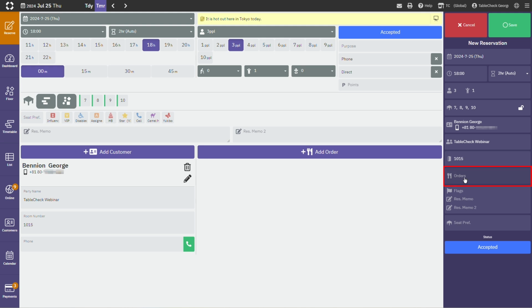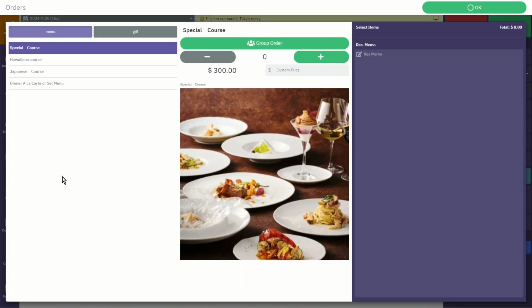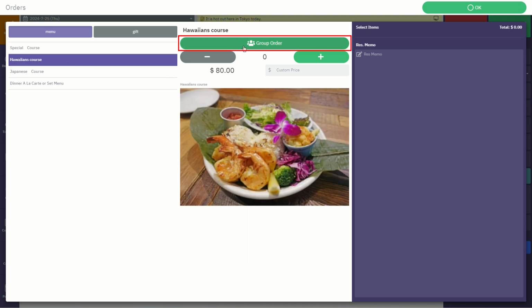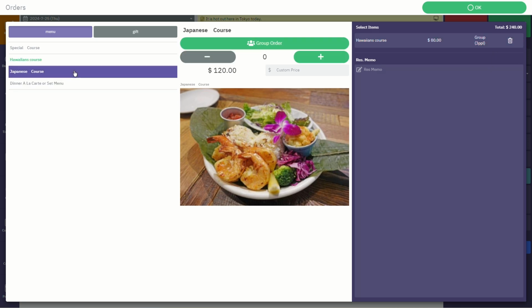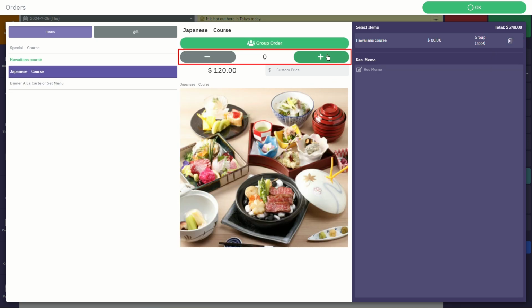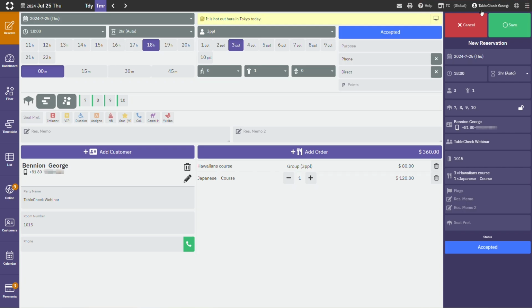From the Orders field, you can add pre-ordered sets, courses, or packages to the reservation. These sets, courses, or packages need to be registered in advance in your venue's settings to be available to be selected. After selecting an item, clicking the Group Order button will automatically add the selected item for the number of adults in the reservation. If there are different items or items for children to be added, select the appropriate item and input the quantity using the plus and minus buttons. Once finished, click OK.